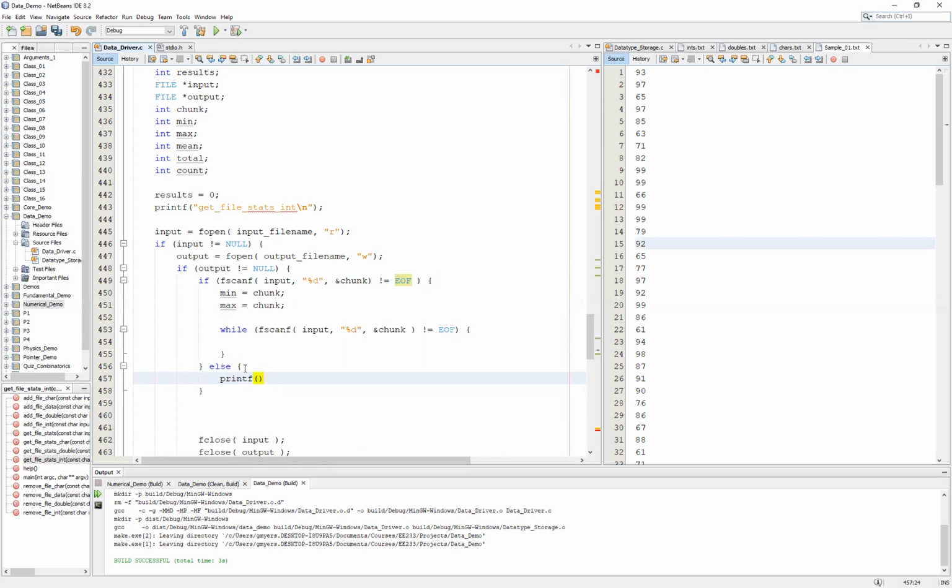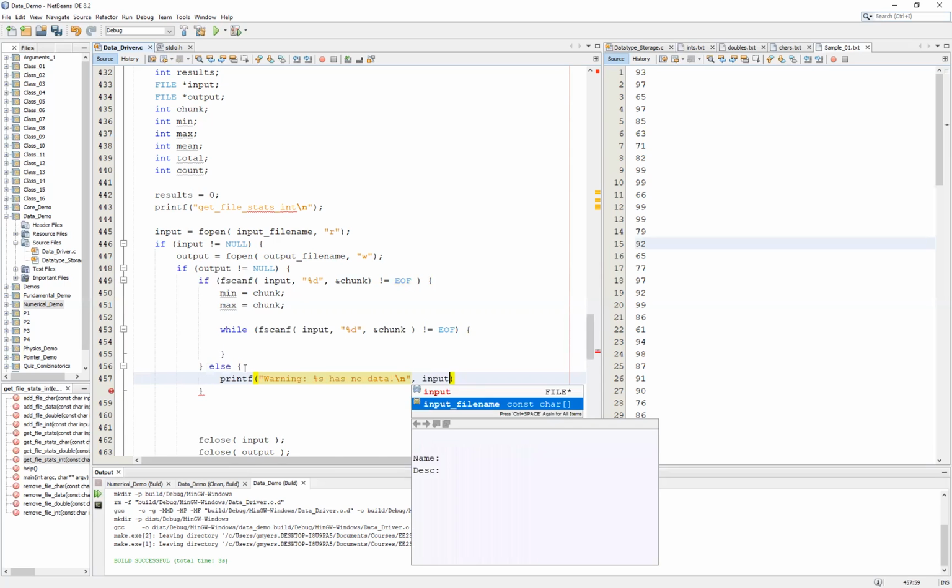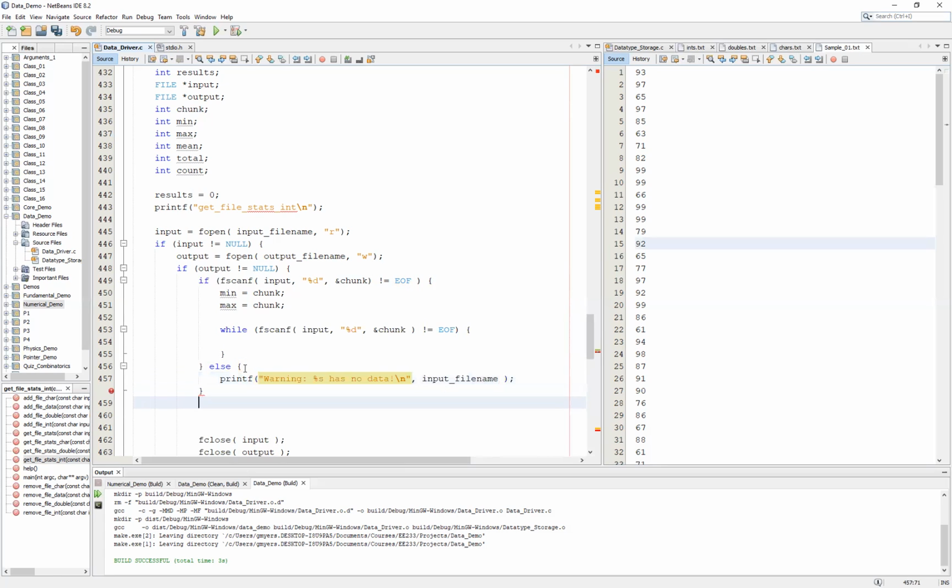As a matter of fact, you can probably at least print a warning, if not an error, to the user that says your input file has no data. So I tell you what, we'll go ahead and leverage the file name. Once again, it's just about providing some useful information back to the user.